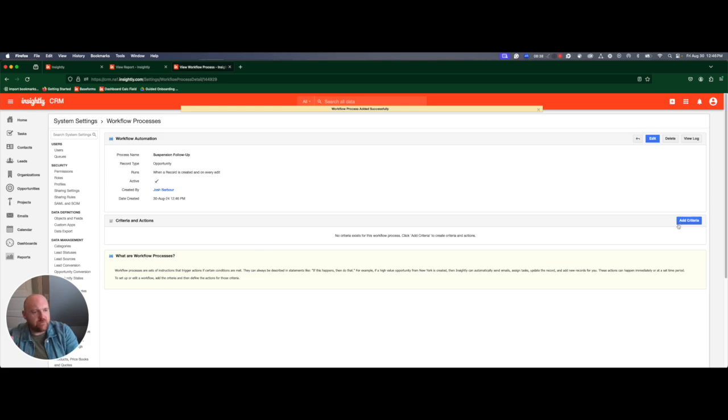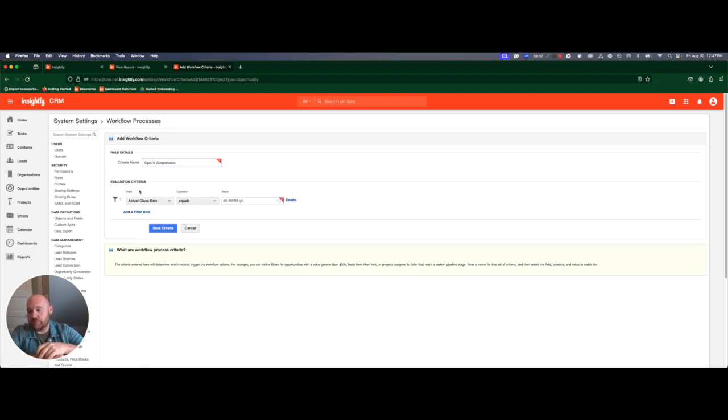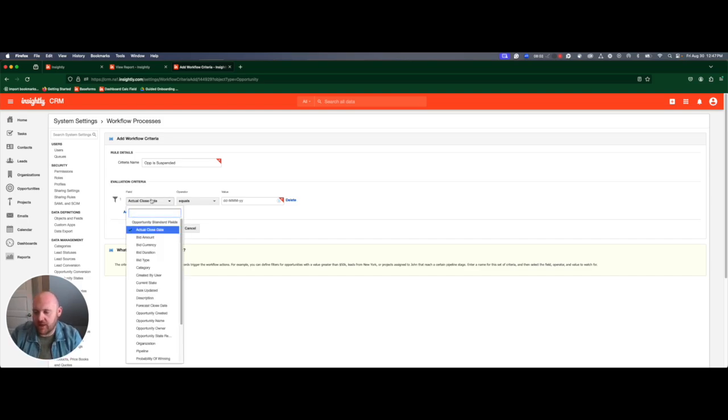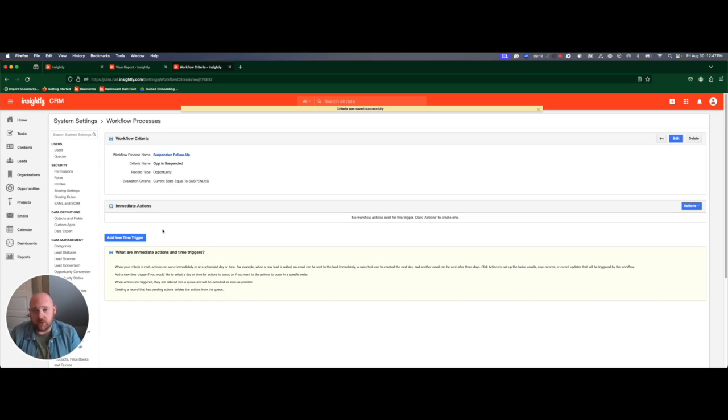So we save that. Next, we want to add our criteria. And in this case, I'm looking at something that's suspended. So opportunity is suspended. And now we're going to add our filter rows just the same way as we did earlier with our reports. So we're going to click that, and then we can type in current state, which is where suspended lives, right? And I can say the current state equals suspended. And that's really all I have to do when it comes to my criteria. I'm looking to follow up after a certain time after something has been suspended.